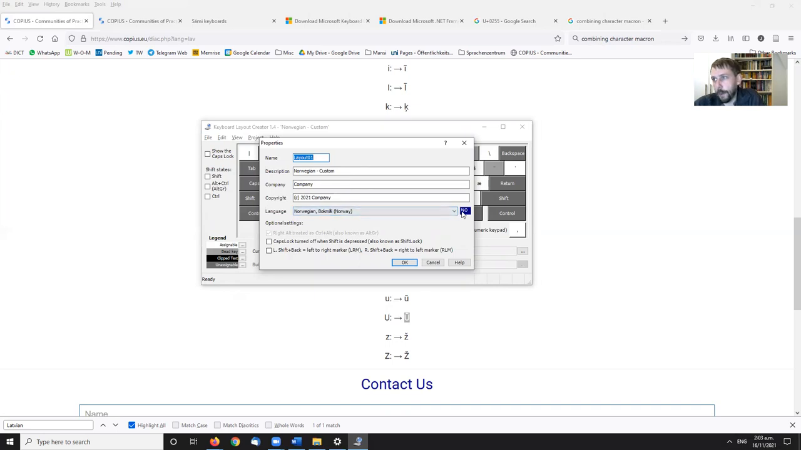What language do you primarily want to associate it with? What is the default language that you're going to use with this keyboard layout? Let's keep it with Norwegian, because in this example, you are a user of the Norwegian language, the Norwegian keyboard, who occasionally wants to type that in. Okay, copyright. Let's say I'm proud of my work, so I'm putting my name here.